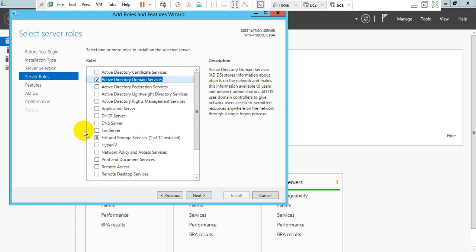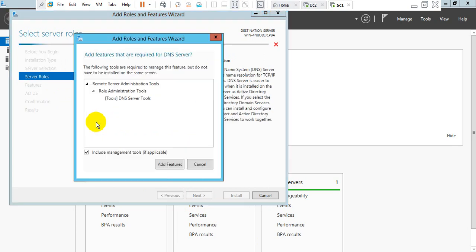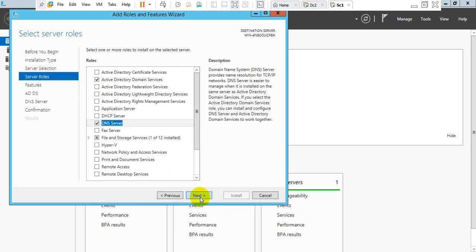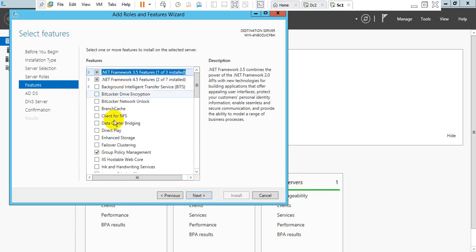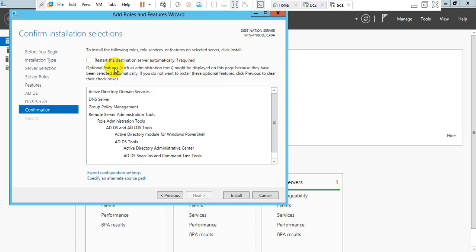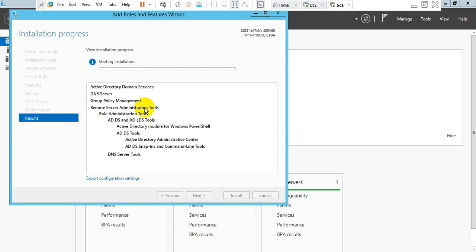Then for Active Directory we need a DNS server, so we select DNS Server, add feature, continue. Then next, any needed features can be included. Click next, click next. If we require it, we can select the restart option, then install. Okay, it is installing. After installing, we will see how to configure Active Directory Domain Services.